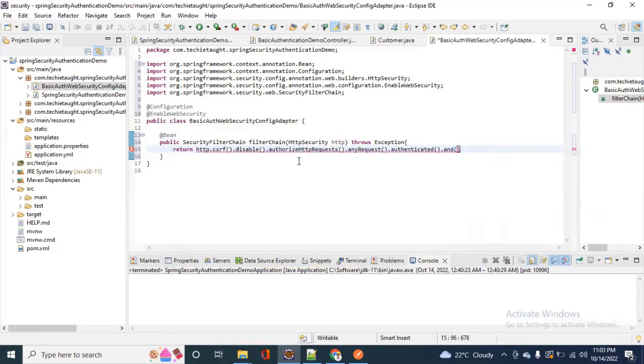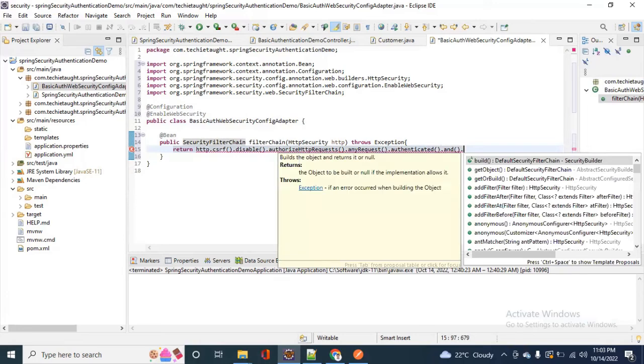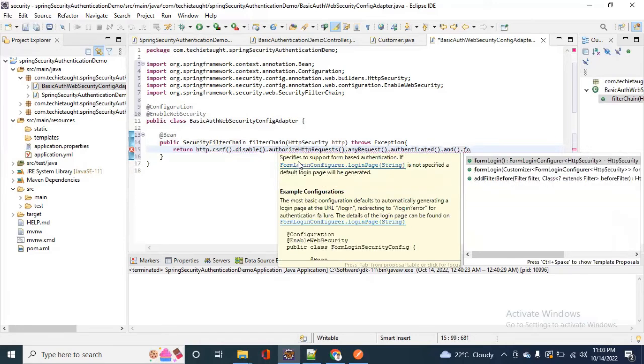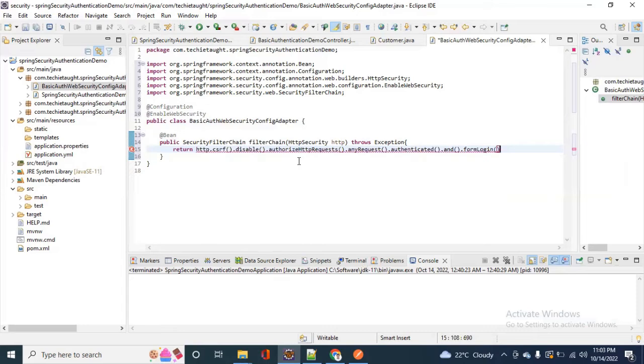So what are the different types of authentication? I said we will cover two types of authentication in this content. One is form-based authentication. The other one is HTTP basic authentication. Okay, so now we'll say form-based authentication, so it's a form login. You have to choose this.